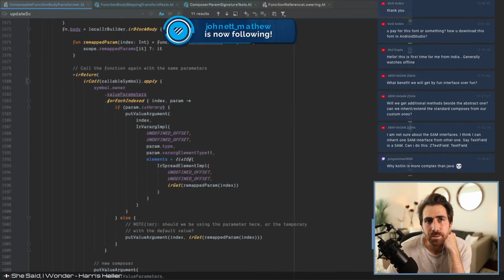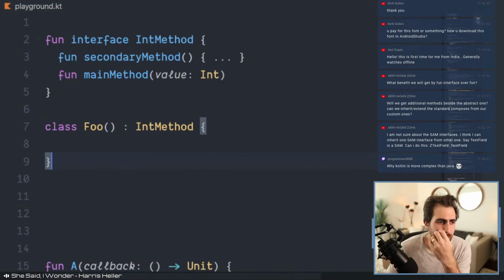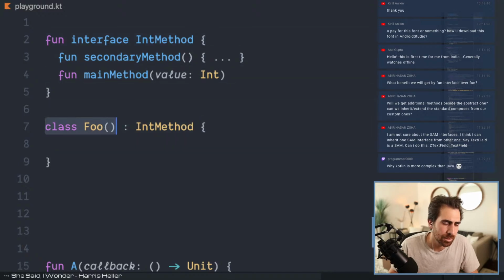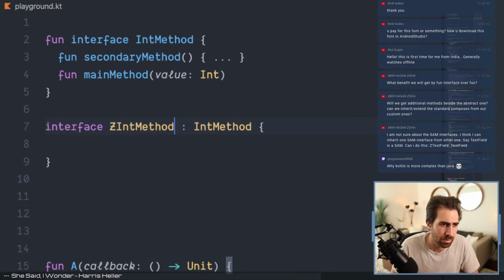Oh, sorry, I'm missing some chats here. So Abir says, I'm not sure about SAM interfaces. I think I can inherit one SAM interface from another one. Say text field. I see what you're saying. So basically you want to know, if I have interface int method, can I have an interface cint method? So this is all totally valid.